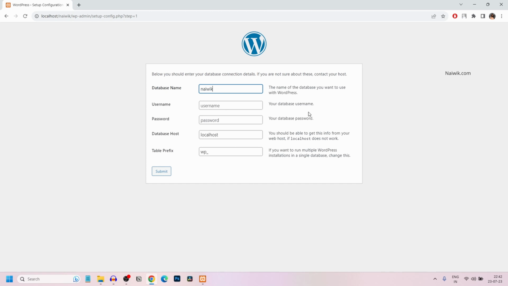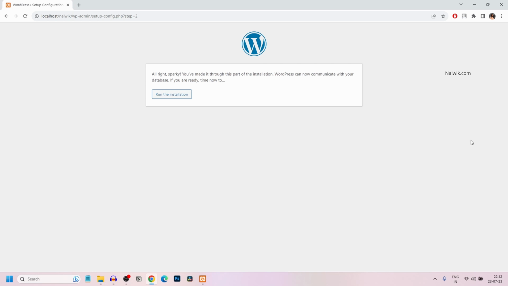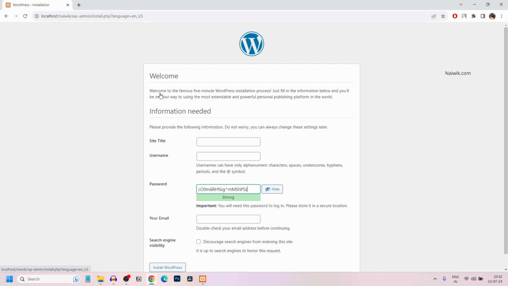I have created a new database called Naiwik and the username is root. I have set no password and always set the database host as localhost. If you want, you can change the table prefix, but I would like to keep it as default and click on submit. If you have entered the database name, username, password correctly, you will get this message. Alright Sparky. Click on run the installation.